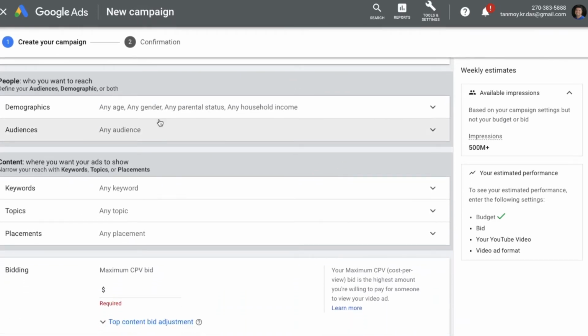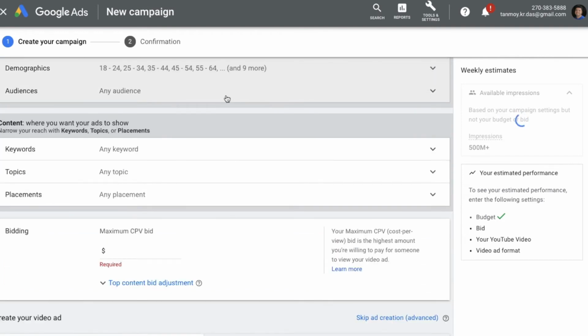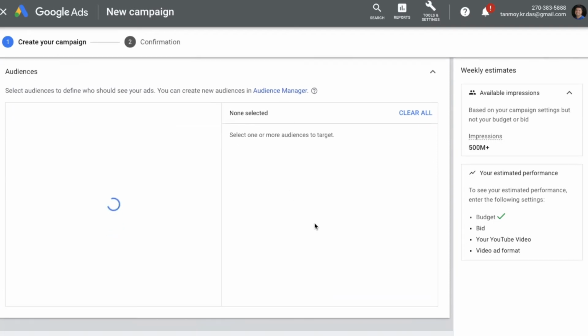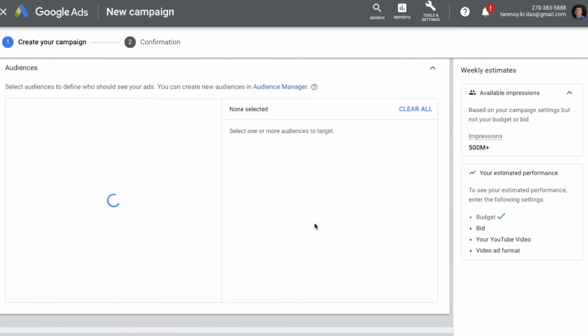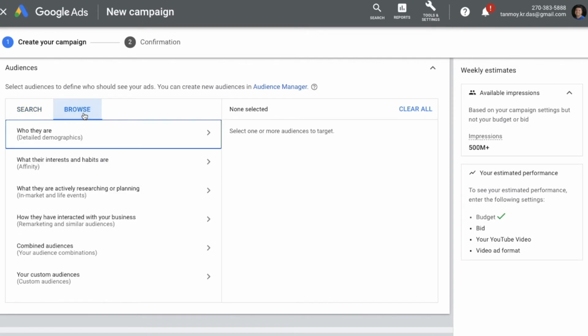So just like a display campaign, you have all the targeting methods defined here, which is divided into people targeting and content targeting. Under people targeting, the first thing you get to define is your demographics. With demographics, as you can see, you can do gender targeting, you can do age, parental status, and household income. Then what you have is audience targeting. In audience targeting, there will be different types of audiences which you can target over here based on affinity, intent, in-market. You can also do live events. There are multiple options available out here, guys.